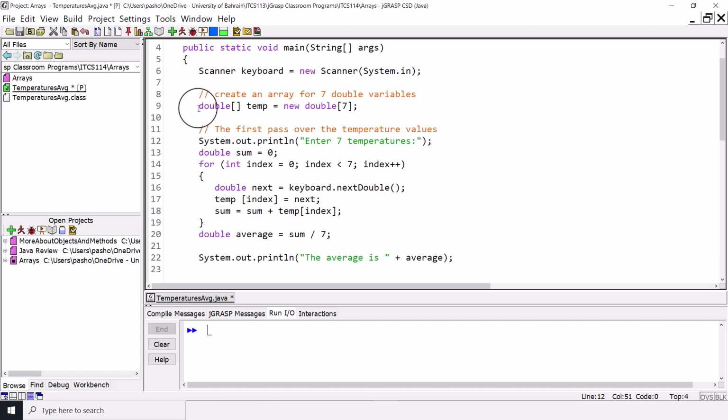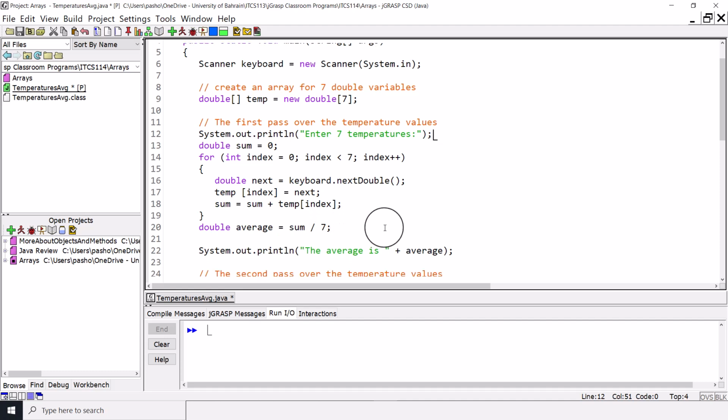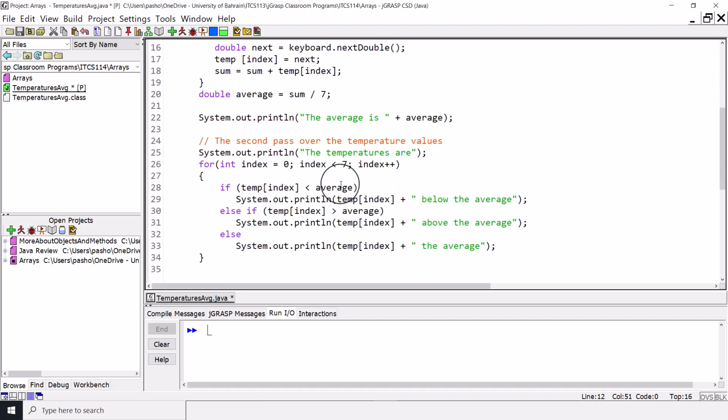Notice that we are declaring an array of size exactly 7. We are writing a loop that repeats exactly 7 times. Also, for the average, we are dividing the sum over 7. Also, whenever we want to check if the temperature is above, below, or equal to the average, we have created a loop that repeats 7 times.